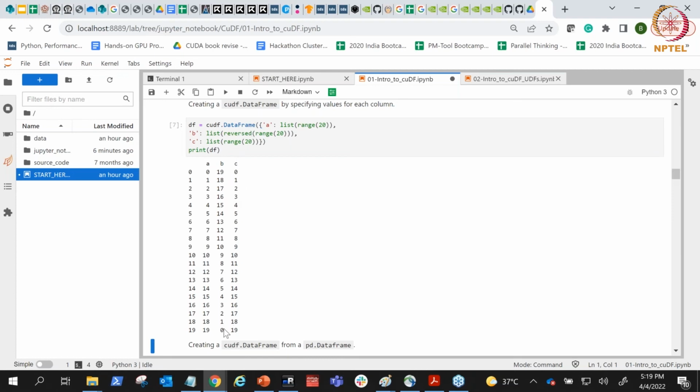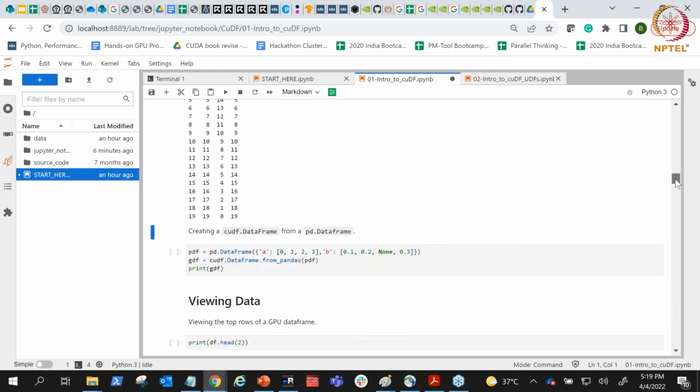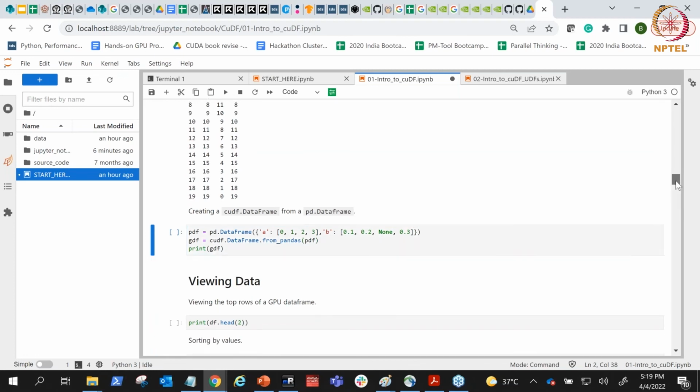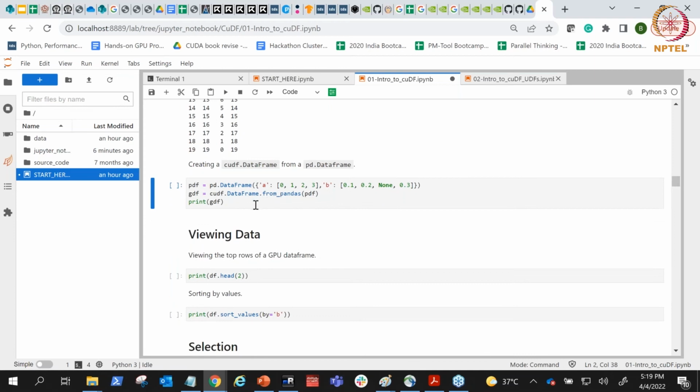And you can see here the value starts from 0 and goes till 19. And for the PDF also, this is another version. I just told you that cuDF is kind of compatible with pandas, which means you can actually create a pandas data frame. You can see here I'm creating a pandas data frame, which actually means this is going to create the data frame on the CPU and not on the GPU.